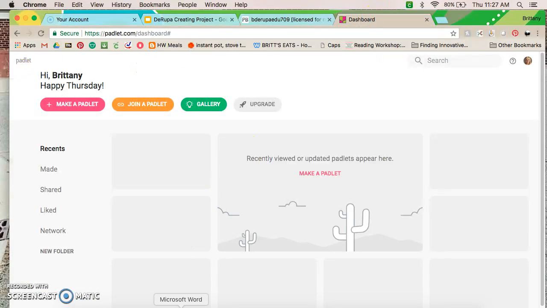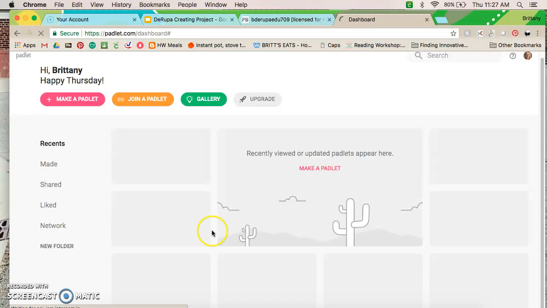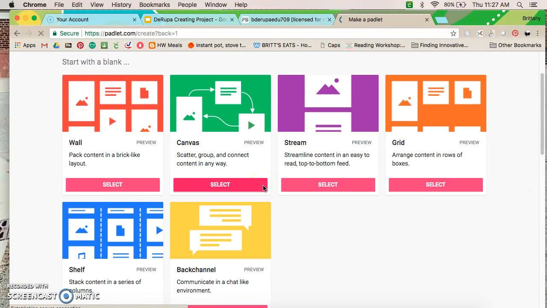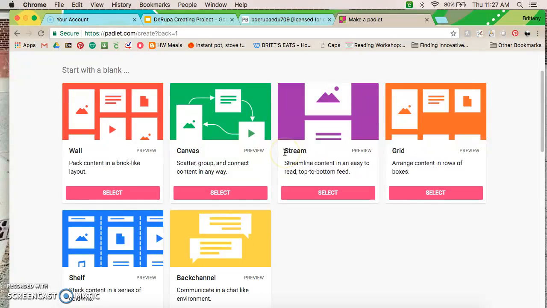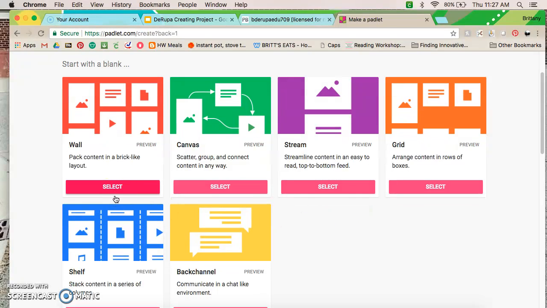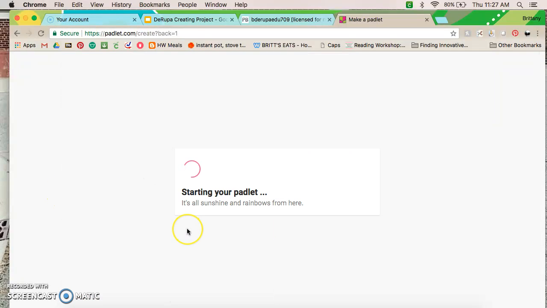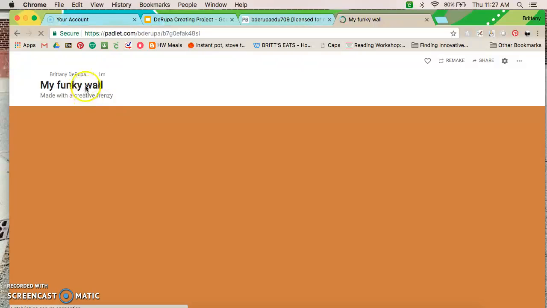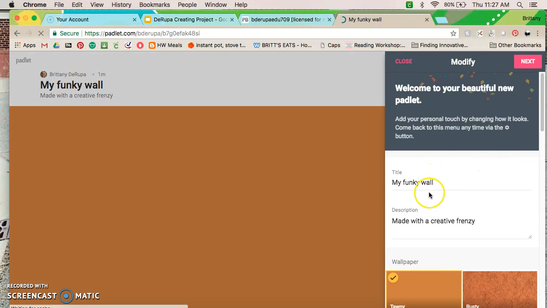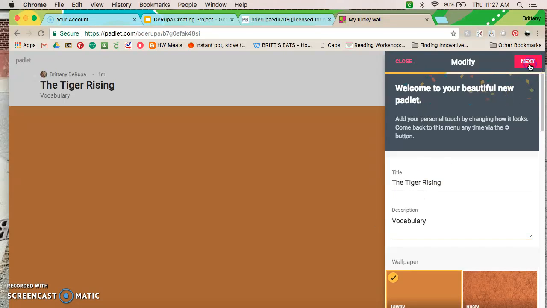So with Padlet, it's really easy to make, and what's nice is there are a ton of different options to lay it out. I think for vocabulary, I would just do a wall because it packs it in nicely. For a KWL chart, I've made a shelf because you have columns. So it's super easy to make. I would have this based on probably the novel. We read The Tiger Rising in 4th grade, and then I would make it a focus on vocabulary.